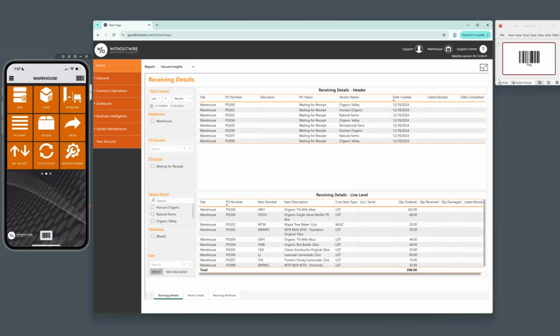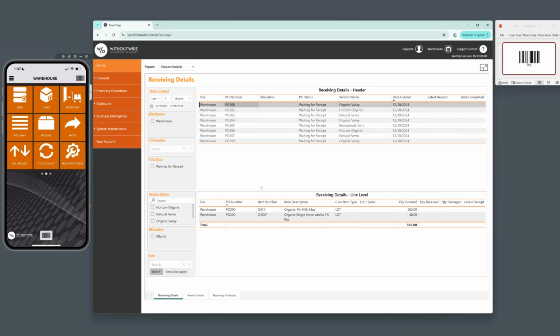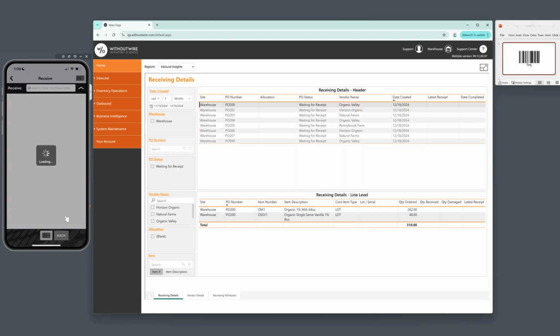So I'll just go in here and we're going to start off with receiving this purchase order 200. I'll just highlight the items here so that we can watch on this side. So I'm using my iPhone, and our app also works with Android and on rugged devices. I also have a Bluetooth scanner that's paired with my phone. It's a Socket Mobile, and you'll hear some beeping here in a second. So I'm just going to touch the receiving tile and go through this purchase order 200.